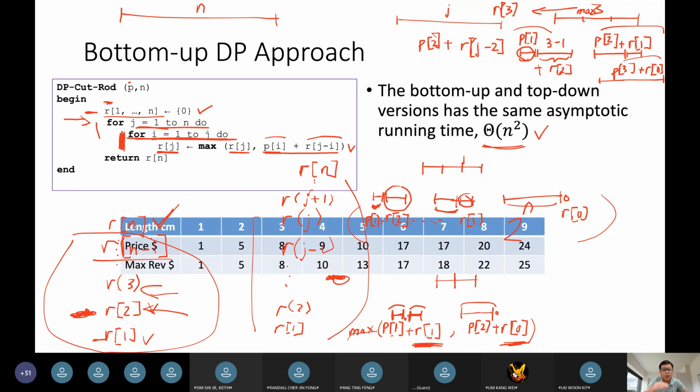Then you calculate bottom up. You calculate R1 first, then R2, then R3, because when you calculate R3, you already know R2, R1, and R0. Then you can reuse them. Previously, you needed to call the recursive function to calculate, but now you can just reuse. Is it clear?